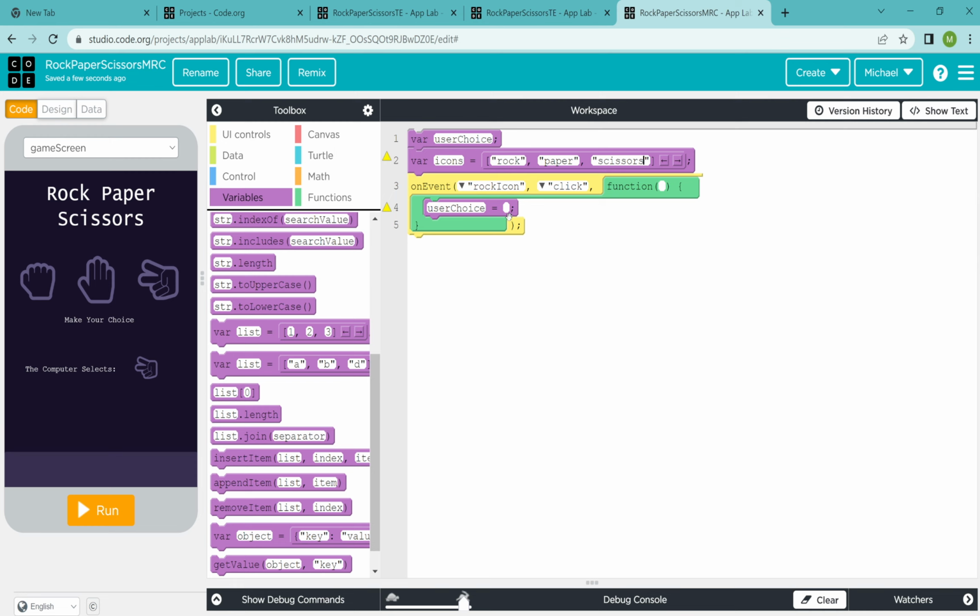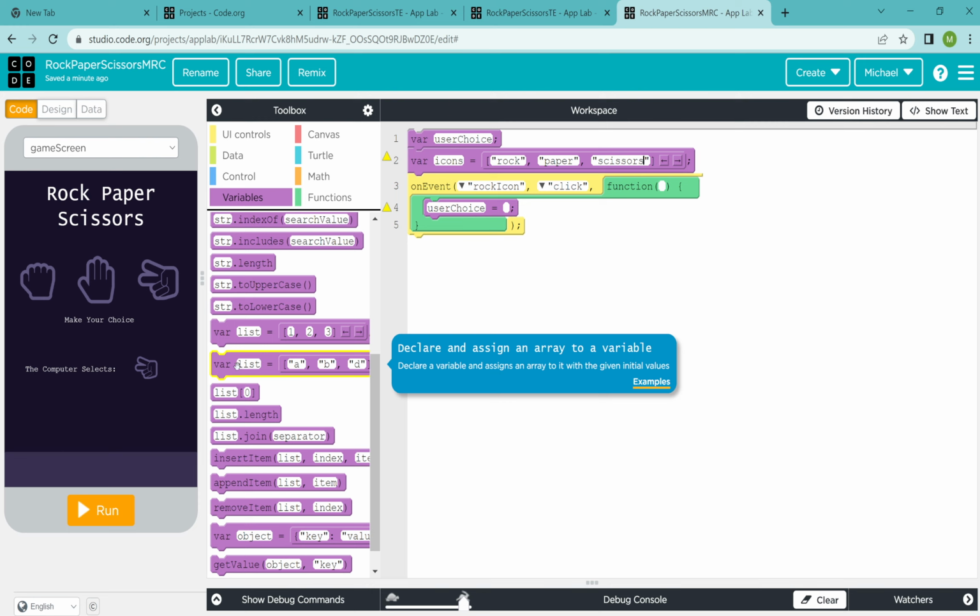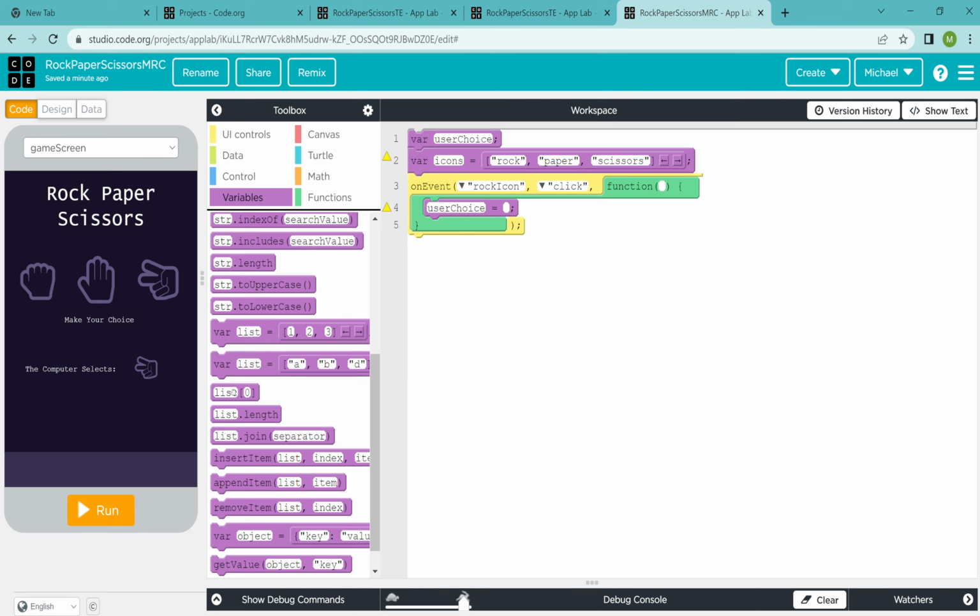So what we want to do inside of the onEvent is we want the user choice to be assigned to rock, because this is the rock icon. We're going to duplicate this event listener for paper and scissors, and then we'll change this assignment for user choice so that paper and scissors comes up. The thing is, we're pulling it from an icon, from a list. So take a look right underneath the declaration of the list. There's this list with square brackets and a 0. That's what we want here. Bring that into your user choice.